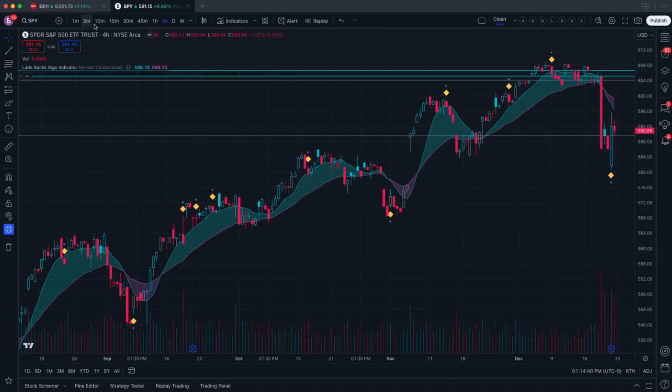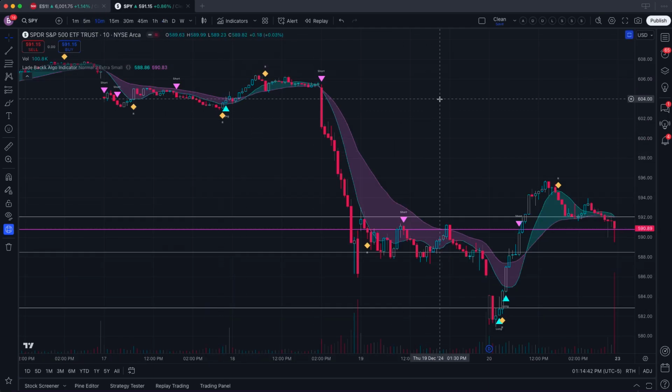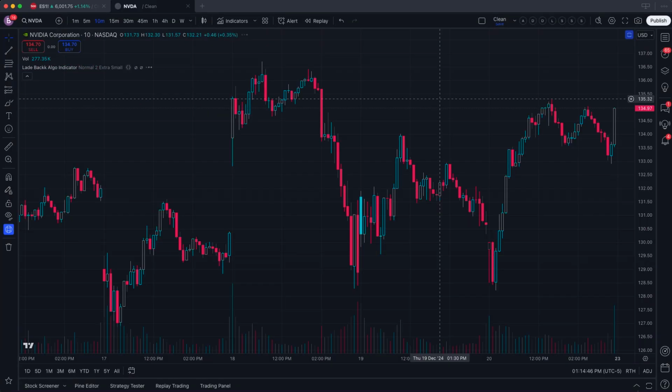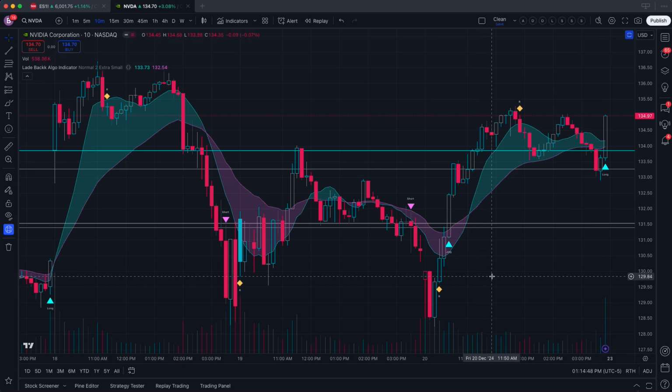We can look at a couple other tickers if you'd like. Let's switch over to NVIDIA. You can see on NVIDIA on December 19th, we had a short signal near the end of the day. Then we had a little gap down, and then on Friday we had a long signal once it reclaimed these levels, and we had a big rip there.